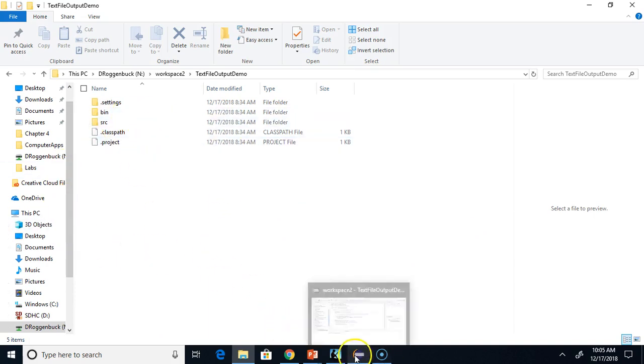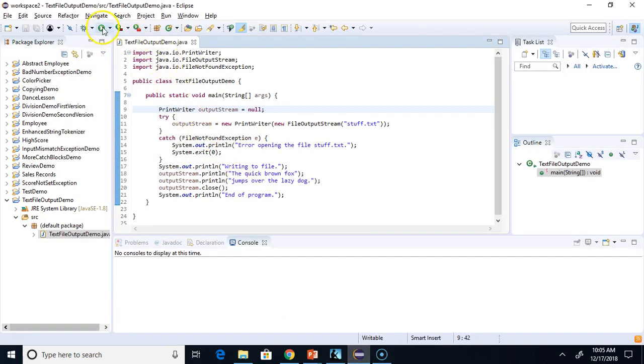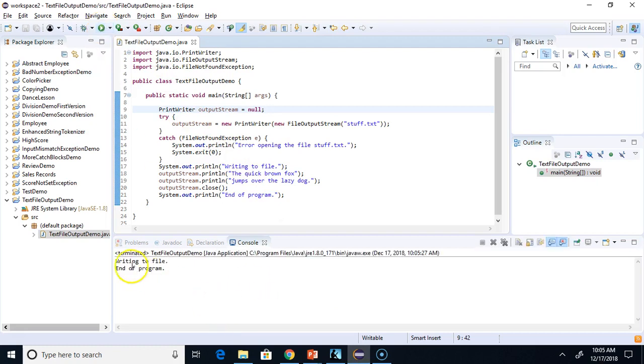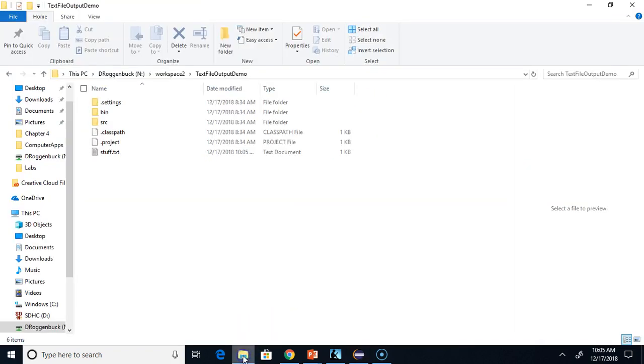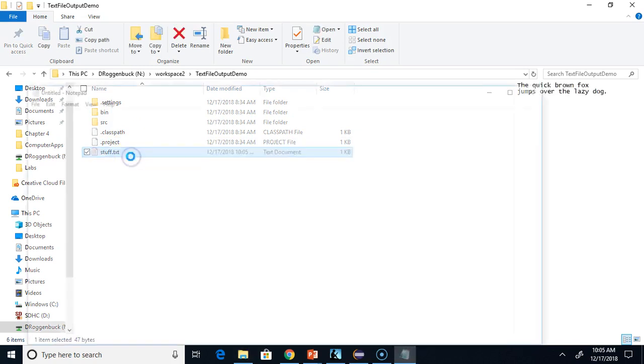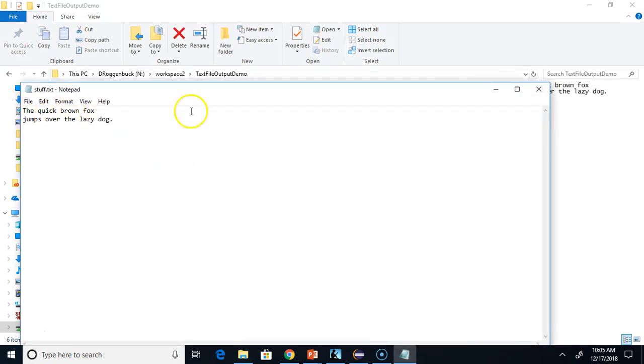All right, but I'm going to go ahead and run this program real quick here. It says writing a file and end of program. Now I should have created this stuff.txt file. So if I look, you see I now have a stuff.txt file. And if I open that txt file up, you can see there's my text that I had in my program.